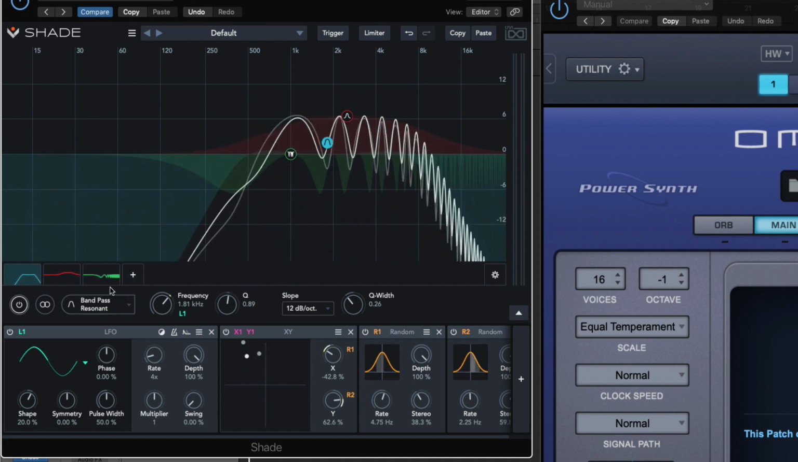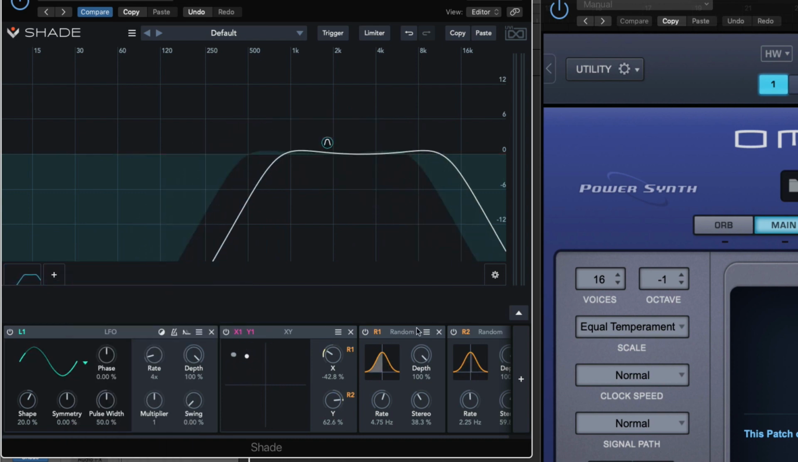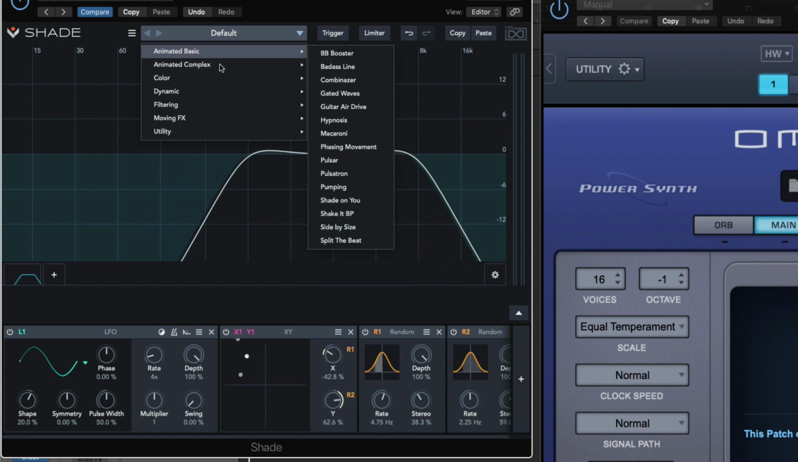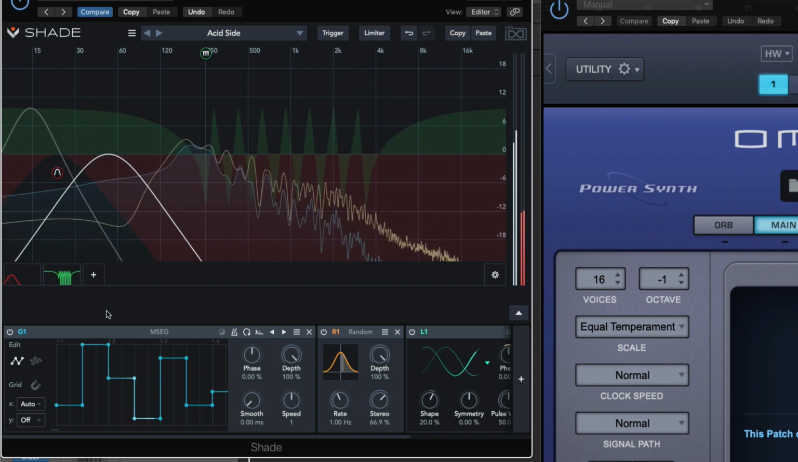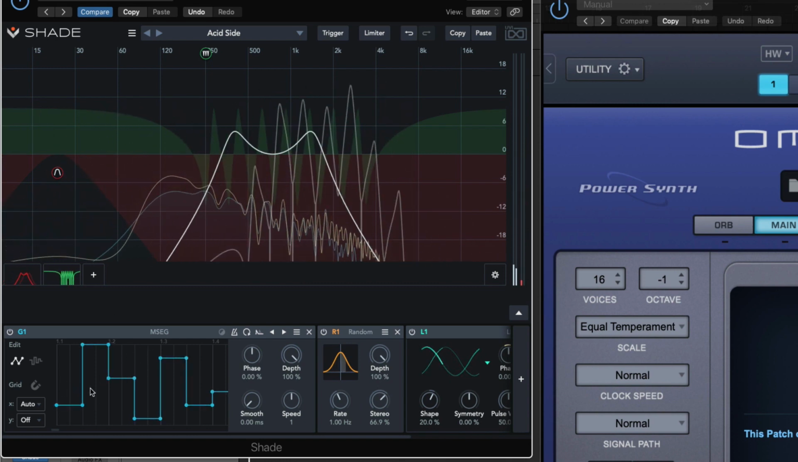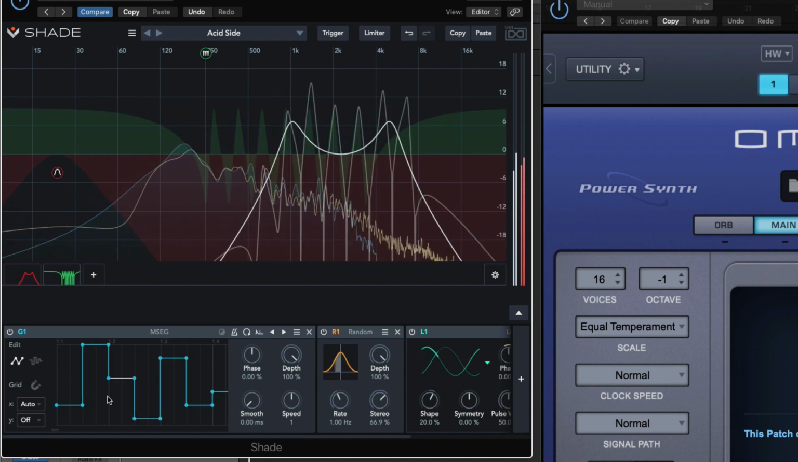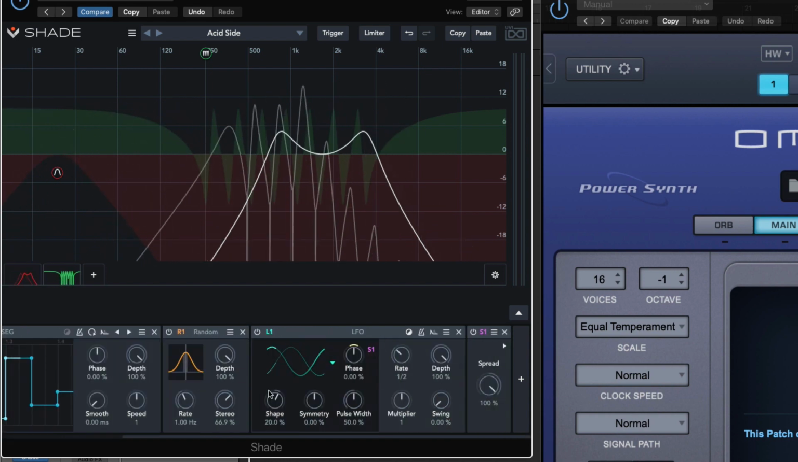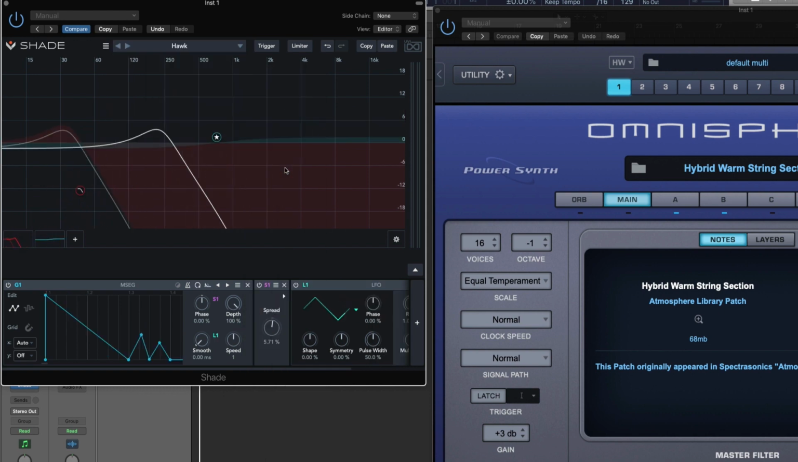And of course, you can do rhythmic stuff as well. So let's delete these ones here. We don't need them. In fact, we can just use a preset to show this. So you have animated basic, animated complex, because this is actually using this kind of envelope thing here. So it creates the movement that way. You have gates, LFO. Let's try another one. Hawk.